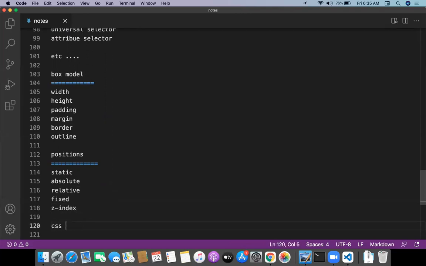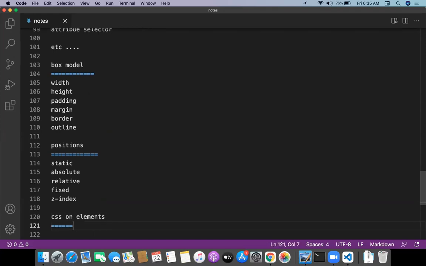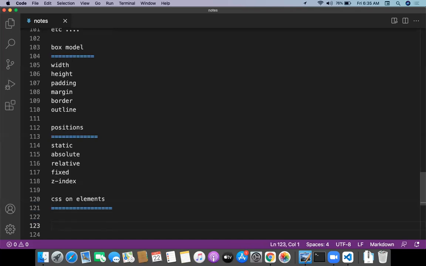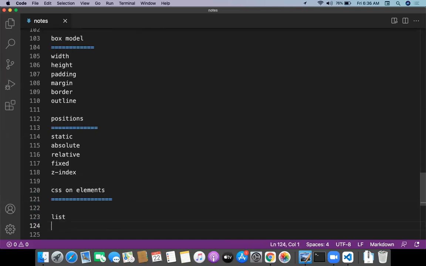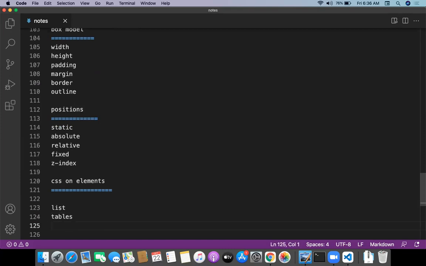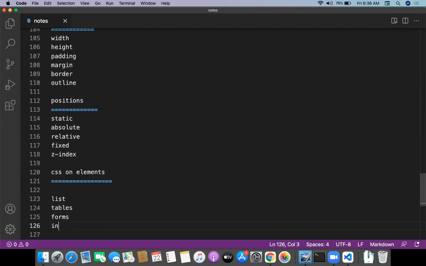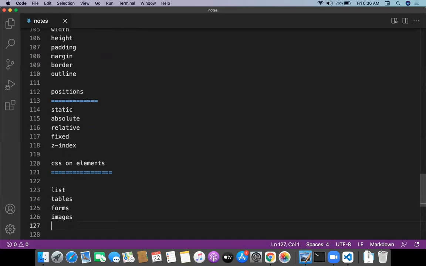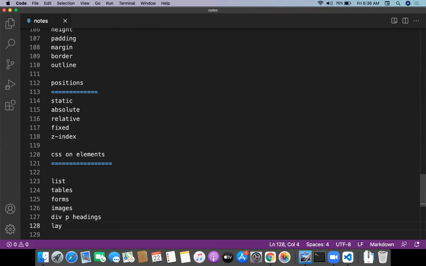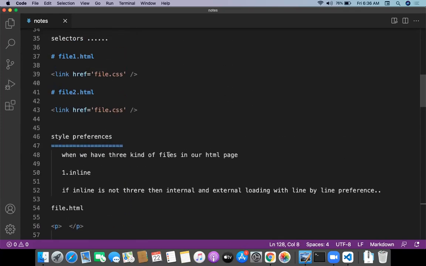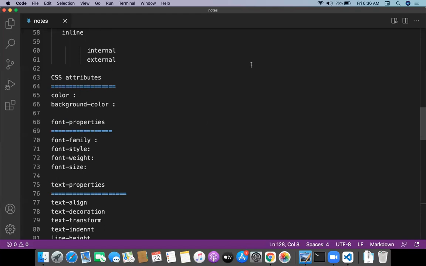Then we will apply the CSS on elements. Multiple types of examples we will see. So we will see CSS on elements with the list items, we will see tables, forms, images, and div, para, headings, and we will create a simple layout. So this is the end of the CSS 2.0. These are the different kinds of properties we are going to be discussing.